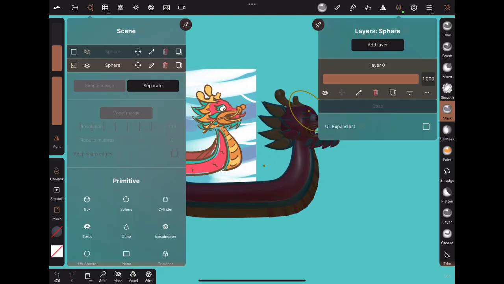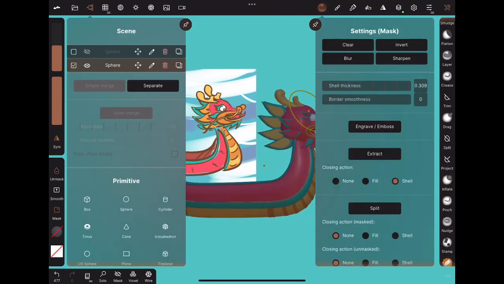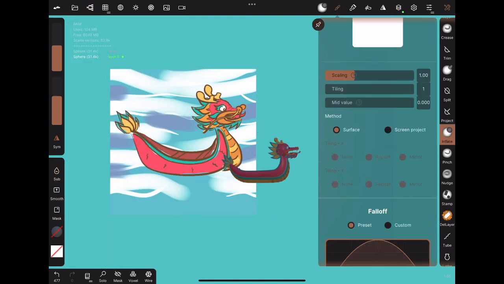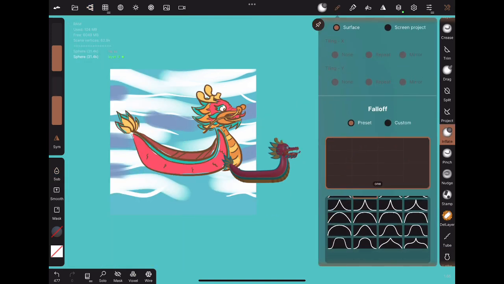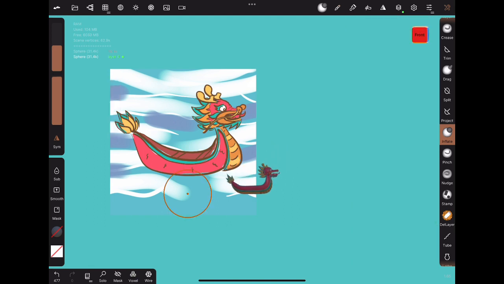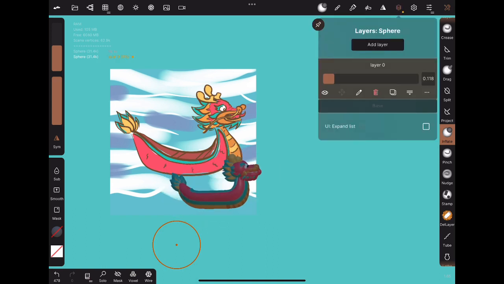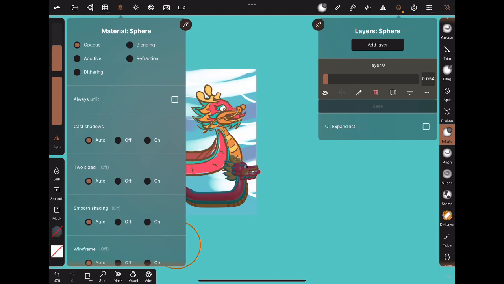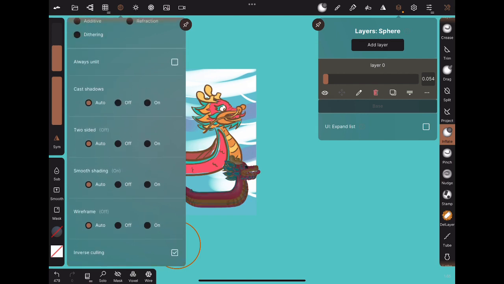Time to create an outline. I duplicate everything, clear any masks, with the falloff set to constant, and set to grab dynamic radius. I zoom out a lot, and then inflate the entire shape. Since the inflating was done on a new layer, I use the layer slider to adjust the thickness of this outline, and turn on inverse culling.